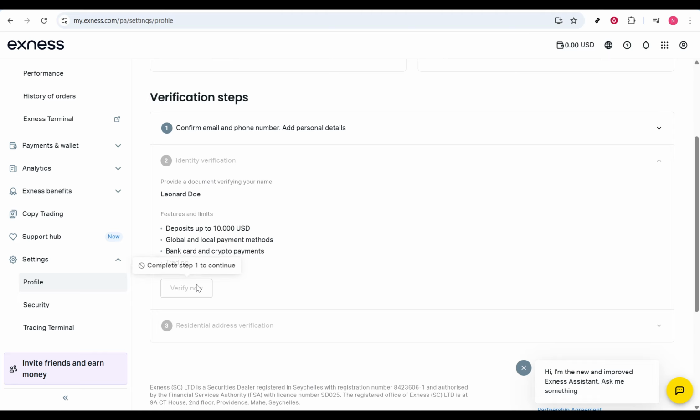When uploading, use well-lit, high-quality images, lay the document on a flat surface, capture the entire page with all corners visible, and avoid glare or blur. The name on your document must match the name on your Exness account.